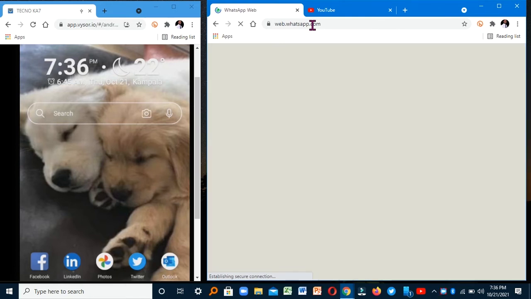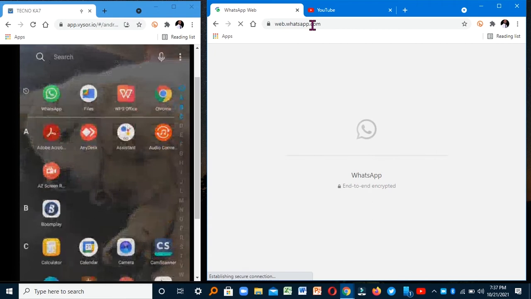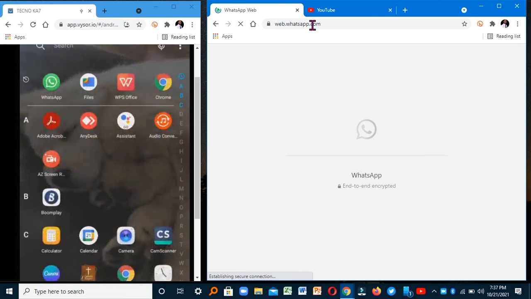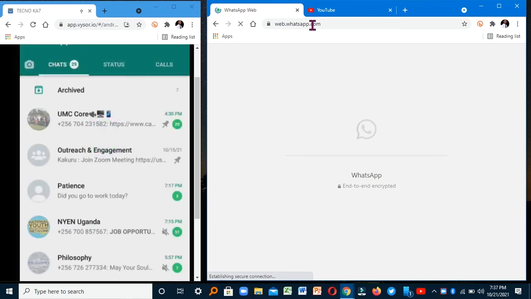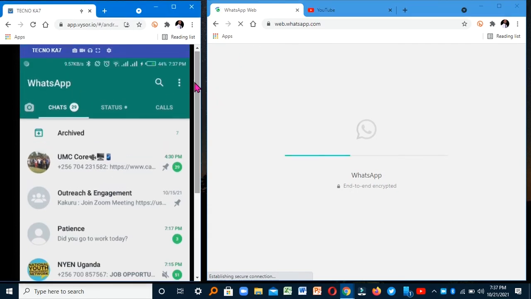So as it's loading, we are going to go to our phones and open WhatsApp. So right there. You have to wait for WhatsApp Web on the browser to load fully and generate a QR code. So on my phone, hope you can see the full screen.